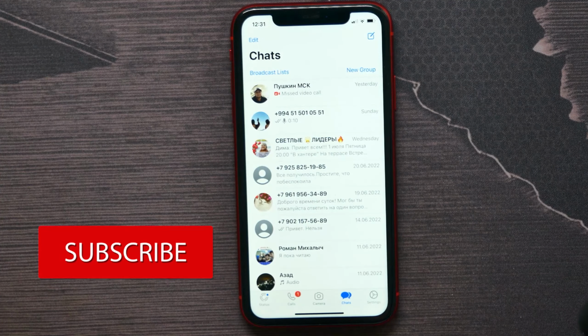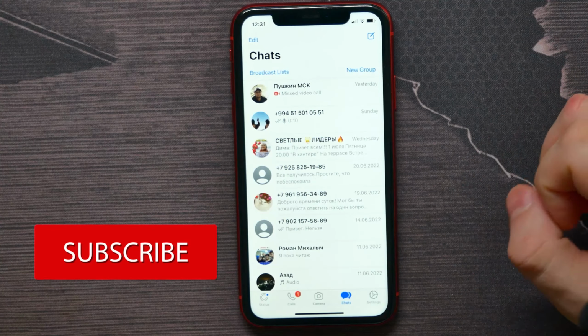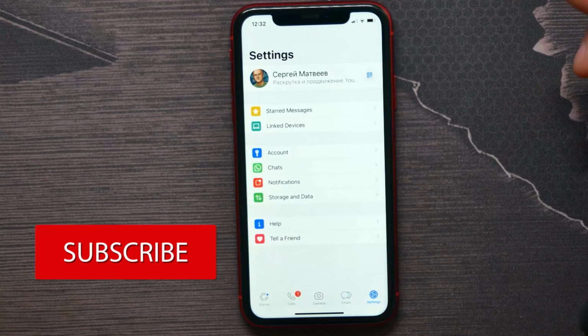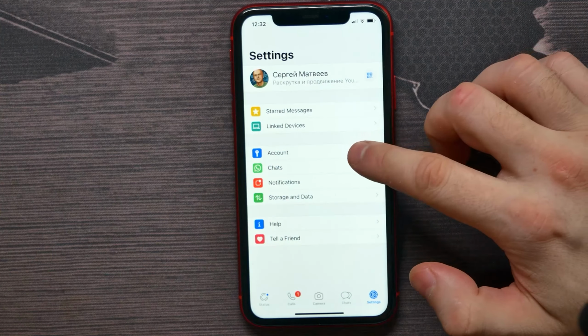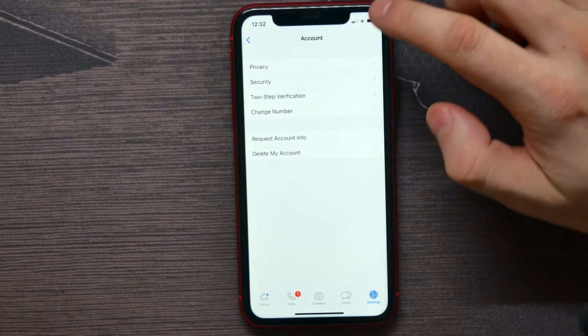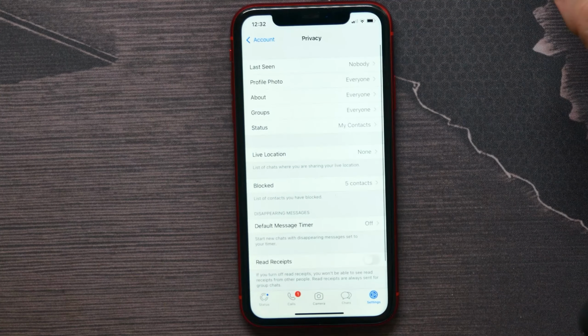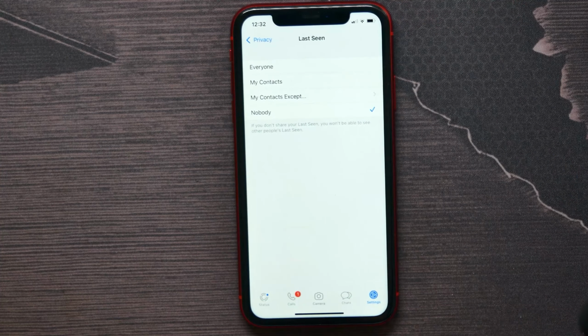Now, if you don't want to let people know your last seen status, you need to do the following. So first hit the settings, then hit accounts. Now select privacy and there hit on last seen.